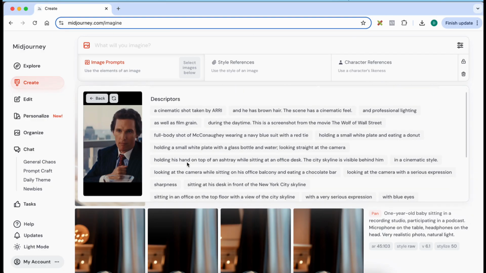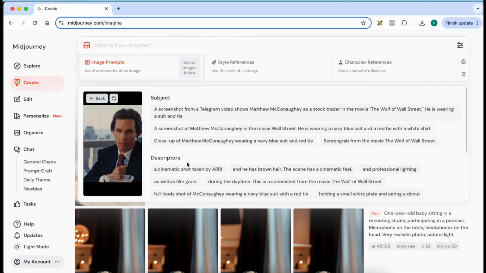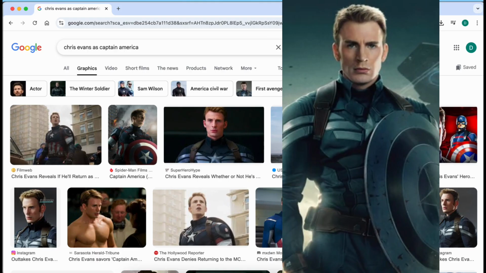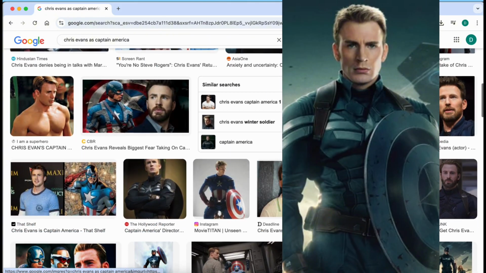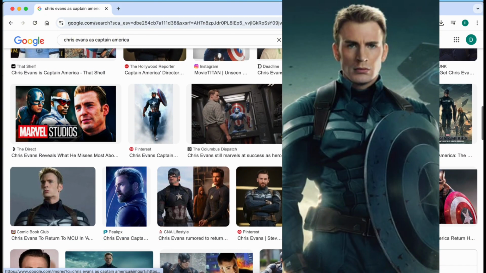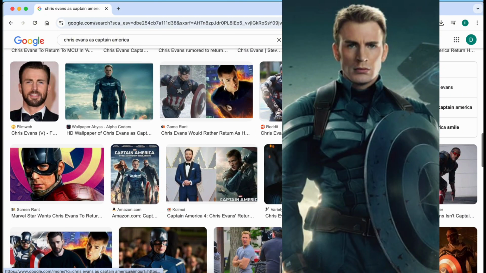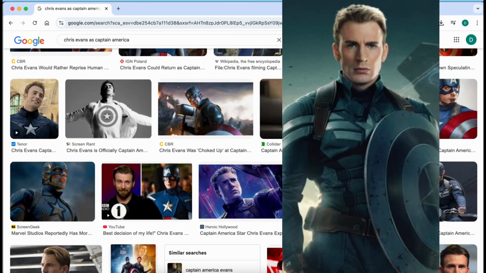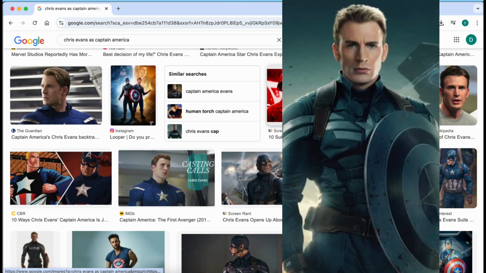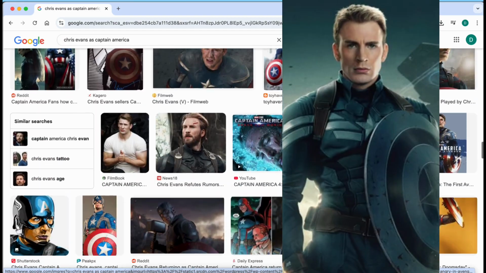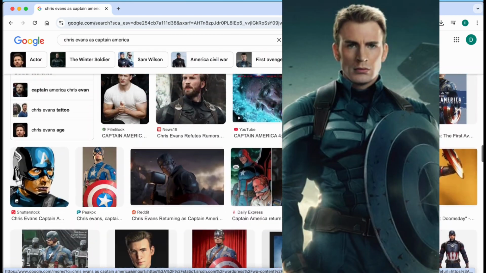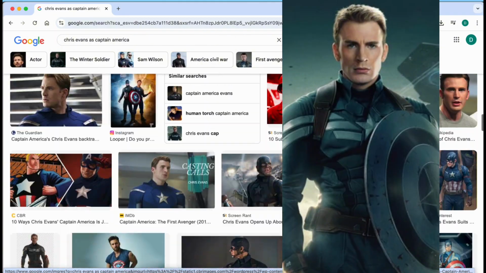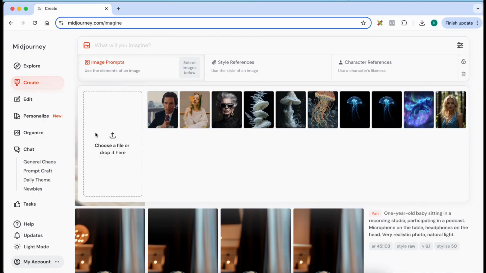What we're really interested in here is generating a child version of someone. Step 1. Finding the right reference image. I picked Chris Evans as Captain America. It's really worth spending some time online looking for a good picture. One that captures the actor's distinctive features, but also has a facial expression that could translate well to a calm, happy toddler. In my photo, he could be smiling a bit more, but let's see what we get with this one. I'm clicking on Choose a File.